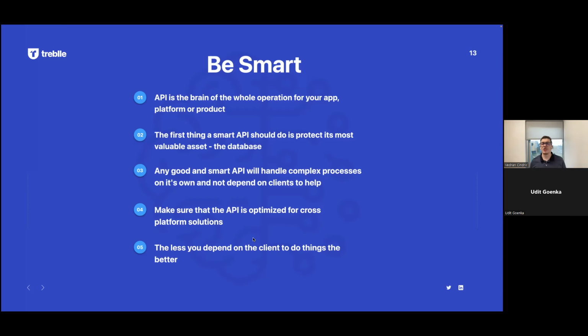The third thing any good API will do is handle any complicated process on its own, and it won't depend on clients to help. What does that mean? For example, let's say you have user registration inside of your system. When somebody calls your endpoint to create an account, instead of having them call 3, 4, 5 more API endpoints to send an SMS message, to send an email, or to do something else, you should do all of that inside of one API call. That is why you handle everything, and that is the easiest way to update. If tomorrow you change that process, you just update everything on the API side and you're good to go.